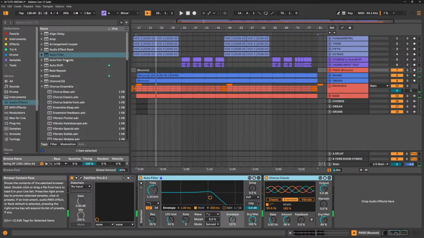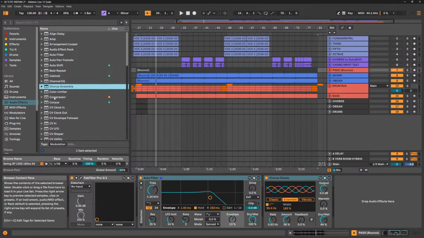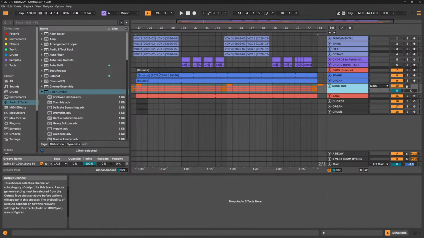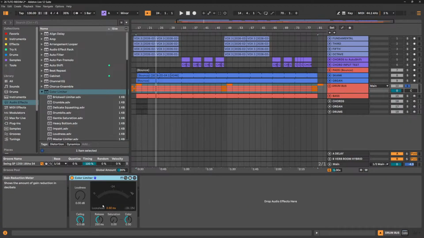Okay, now let's go on to the next. We were at chorus ensemble. Now we have the color limiter quickly. This is an old Max for Live device that now is a part of Ableton stock plugins. So you will use this to add some color, in fact. To squash your sound and to add some color.